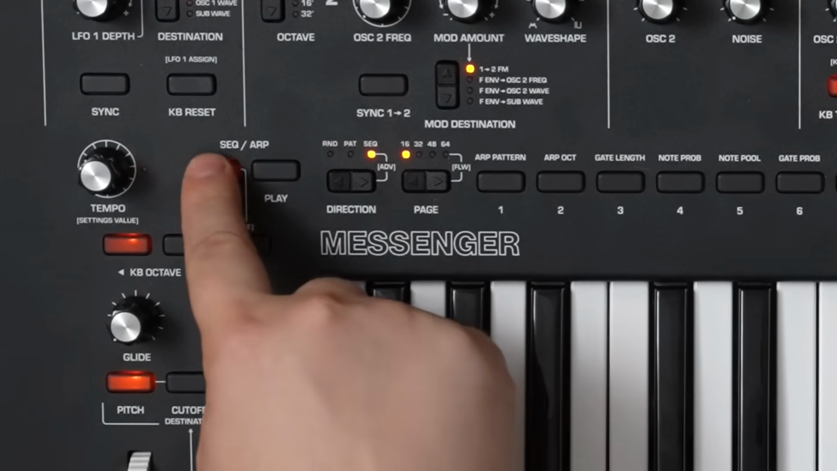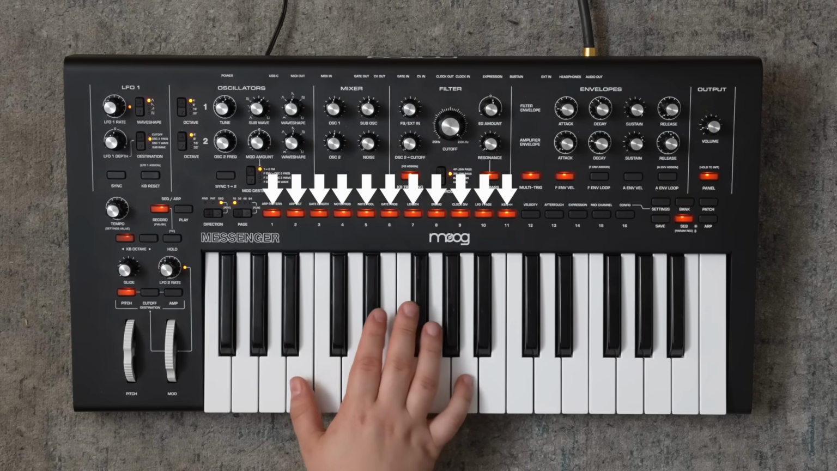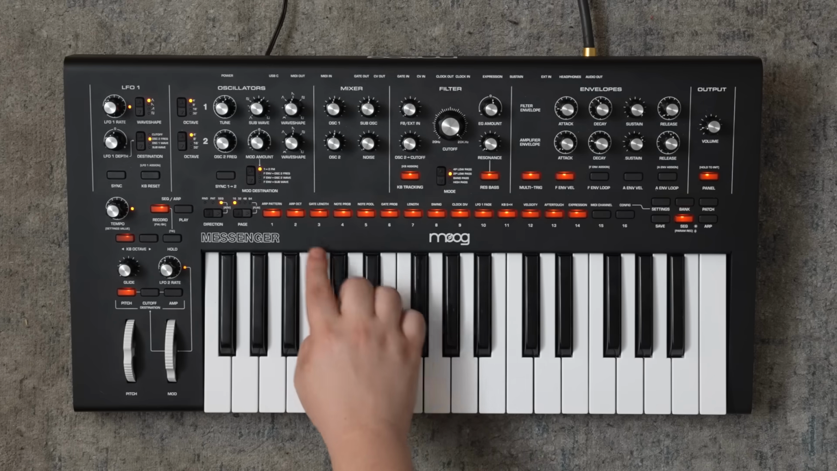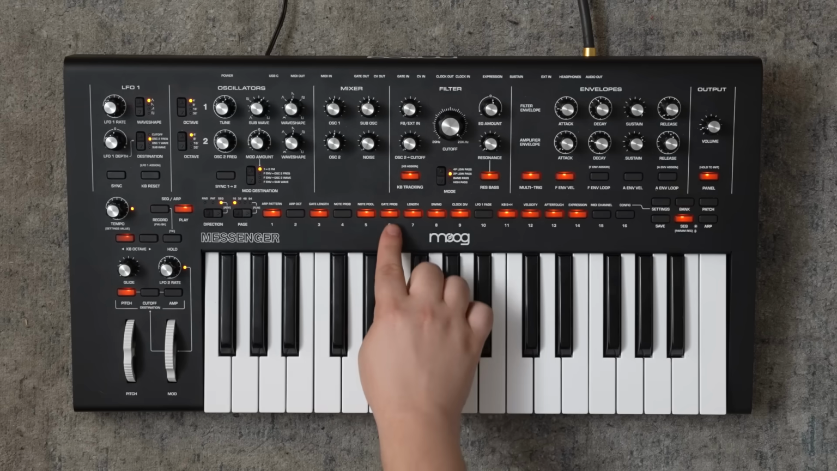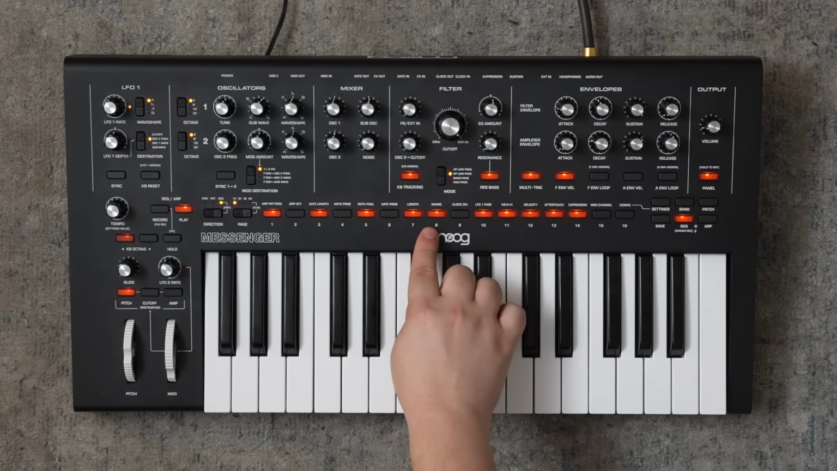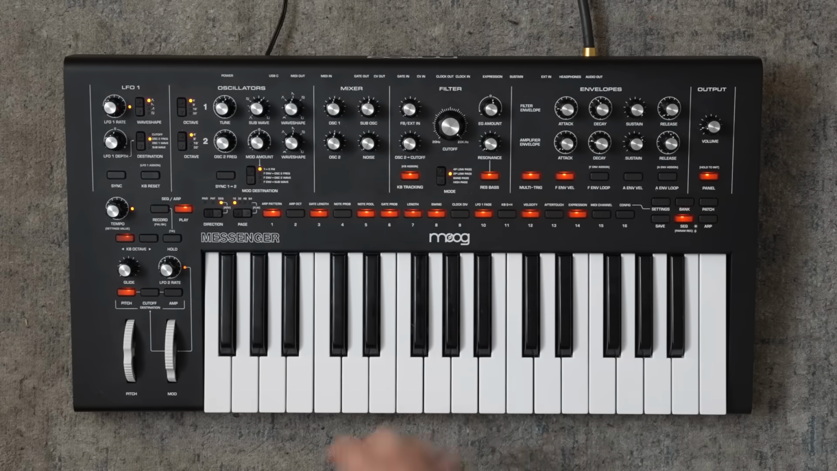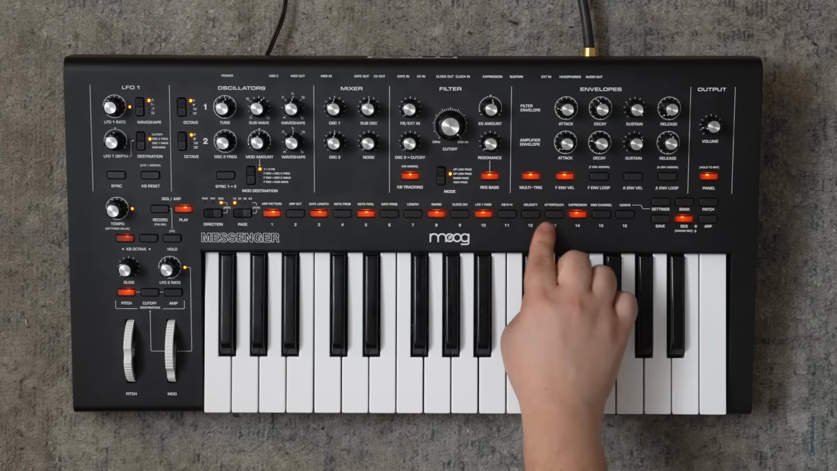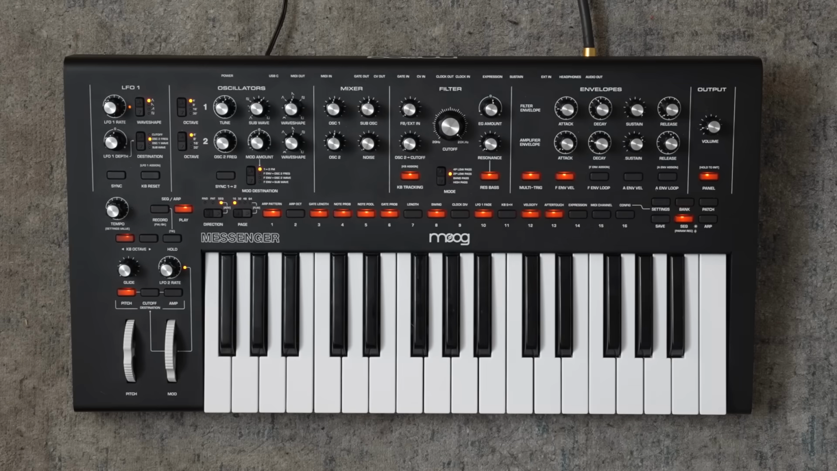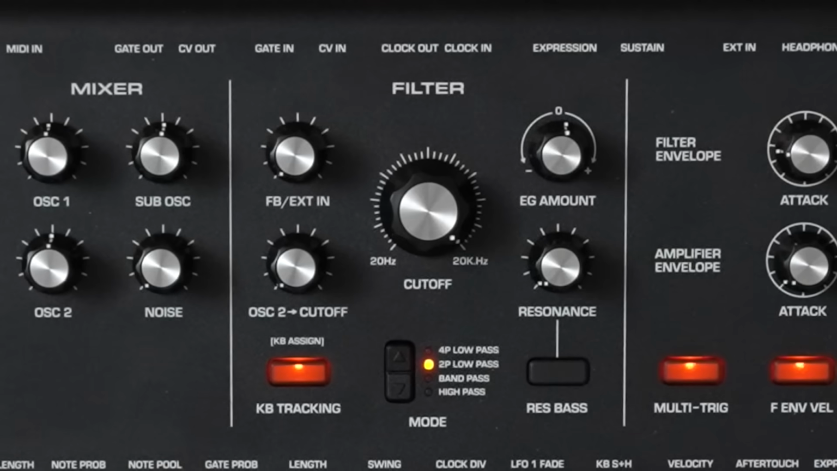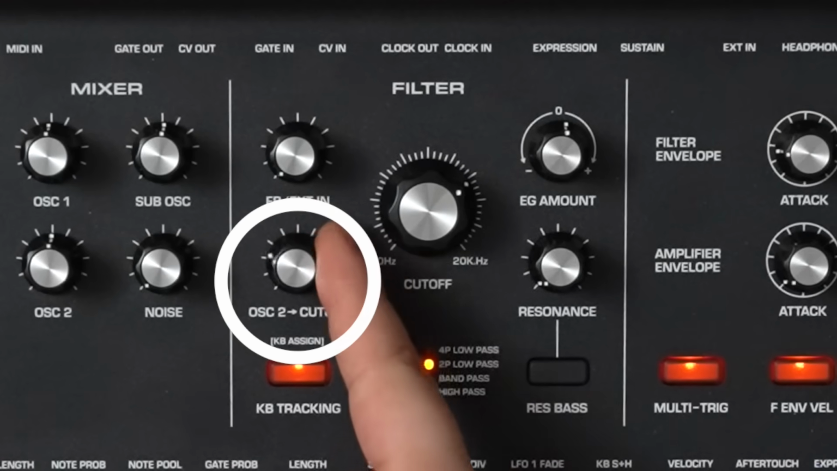Choose sequence, then record the sequence. Then these light up when you play each note. You press these to turn off individual steps, and then we'll play the sequence. This turns off steps for both the sequencer and arpeggiator. There it is. The filter section has a master cutoff knob, a cutoff for oscillator 2.